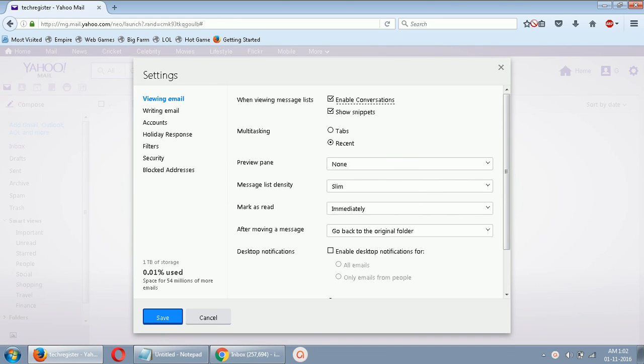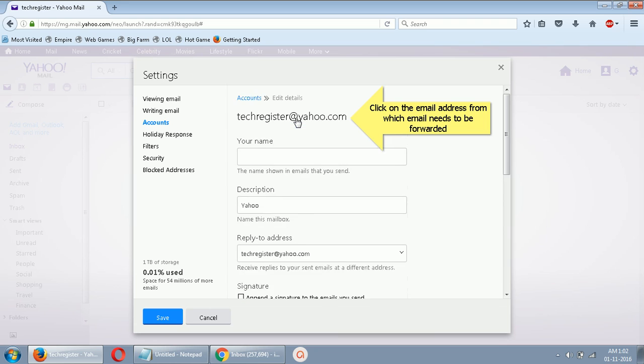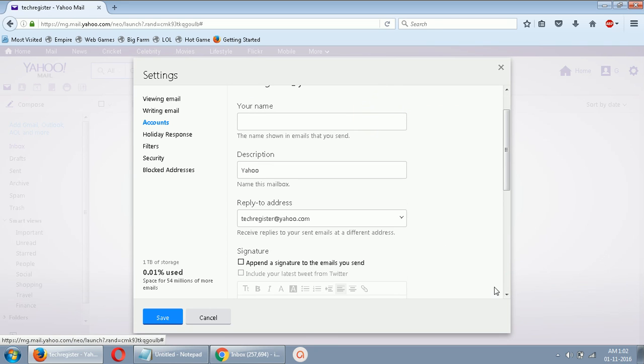At first glance, you won't be able to see if some of these options should have the option of setting an auto forward, but then you have to go to accounts, then you click on your email address. There are two hidden options.